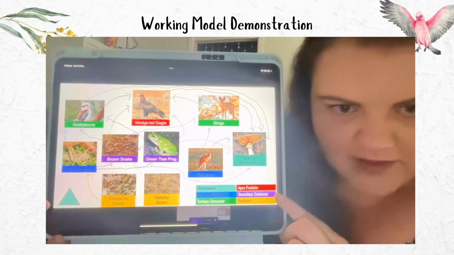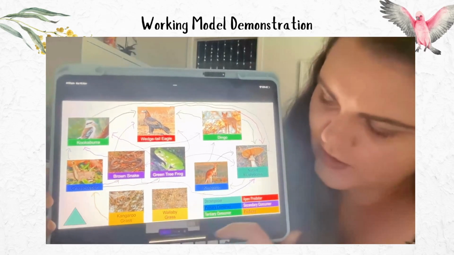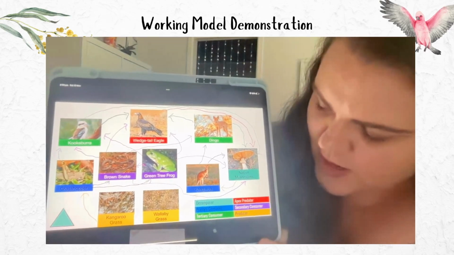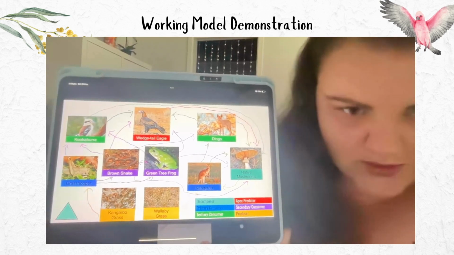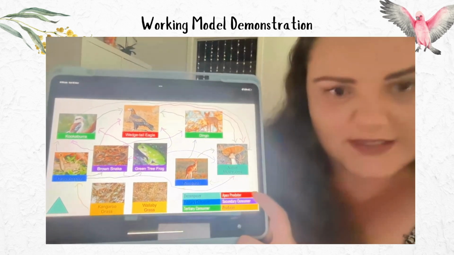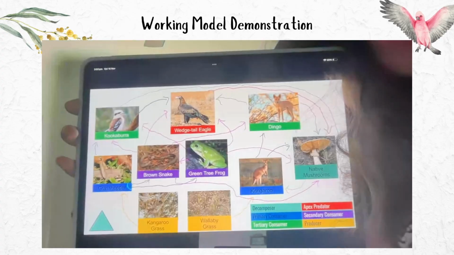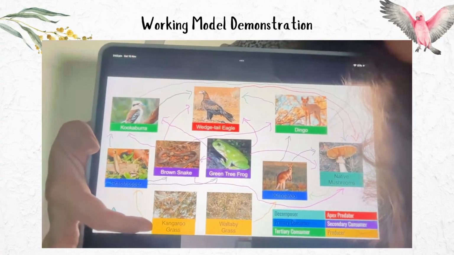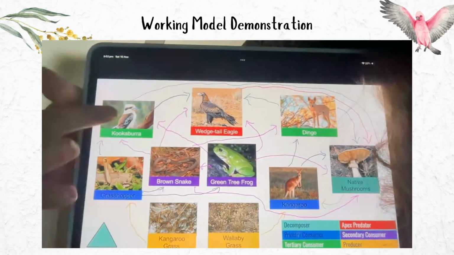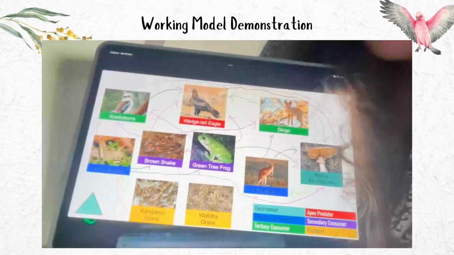At the bottom right, we have a key that demonstrates what color code the decomposers, primary consumers, secondary consumers, tertiary consumers, producers and apex predators are. Now we can see where I've drawn with the stylus the arrows that demonstrate the flow of energy between the producers, consumers, and decomposers.